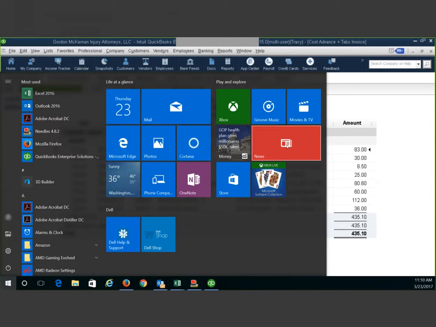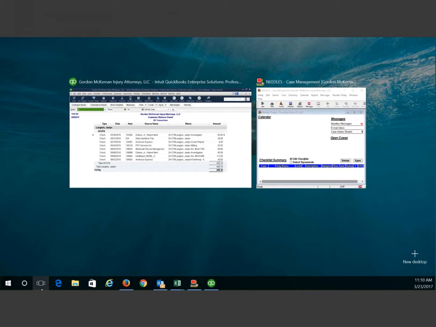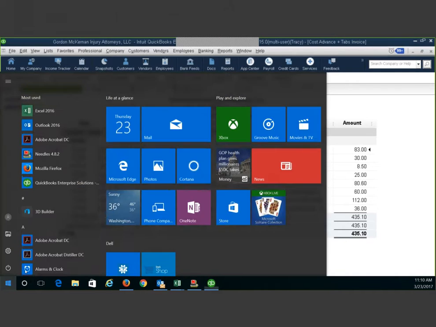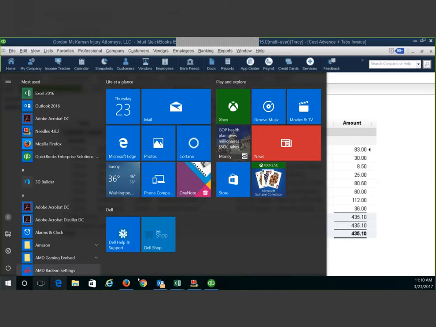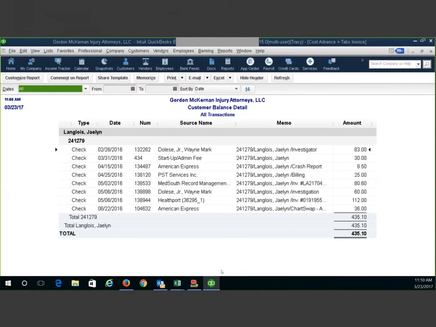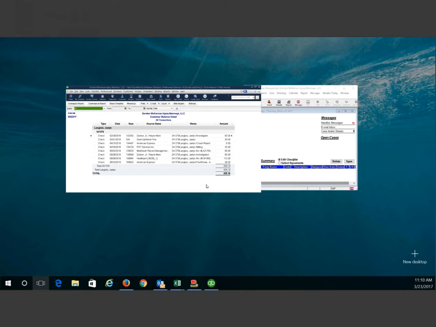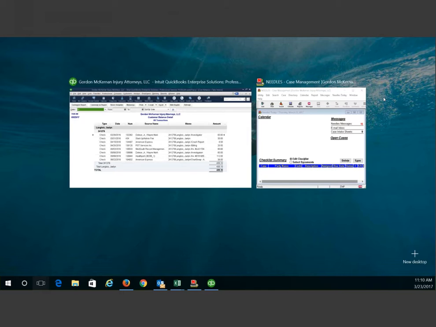How do you get to your desktop? Where's the desktop view link on here? You might have to type in Control Panel. I'm trying to remember where it is on here. It's been a while since I've used it. In the old version of Windows, you just had a little thing here you could click and it went to your desktop. Yeah, but you have to actually search for it right now.